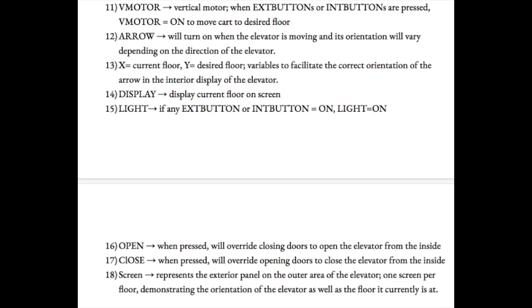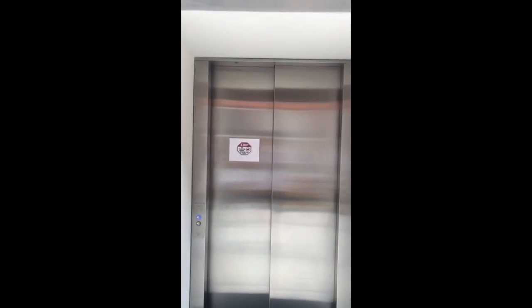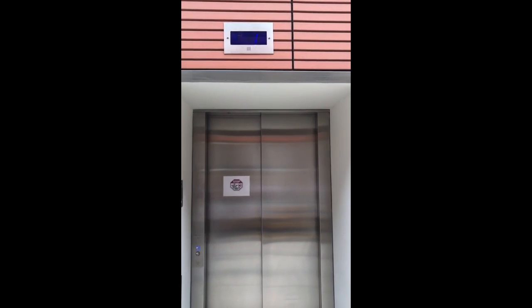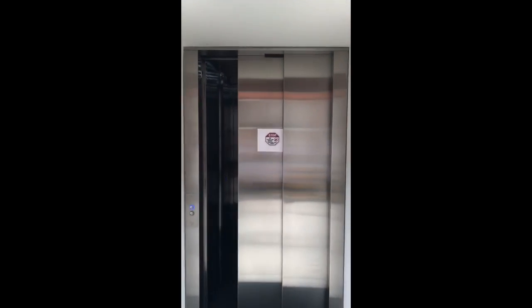The lights, which are another variable, will light up when you press a certain button. Once an external button is pressed, a light will shine. After having pressed the external button, the external screen will display the floor at which the cart is situated. Also, the vertical motor will be in charge of moving the elevator to the desired floor, whereas the door motor or horizontal motor will be in charge of opening this door.